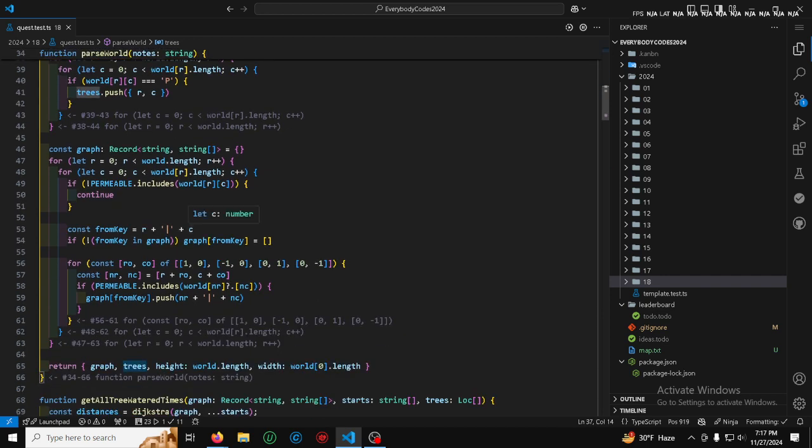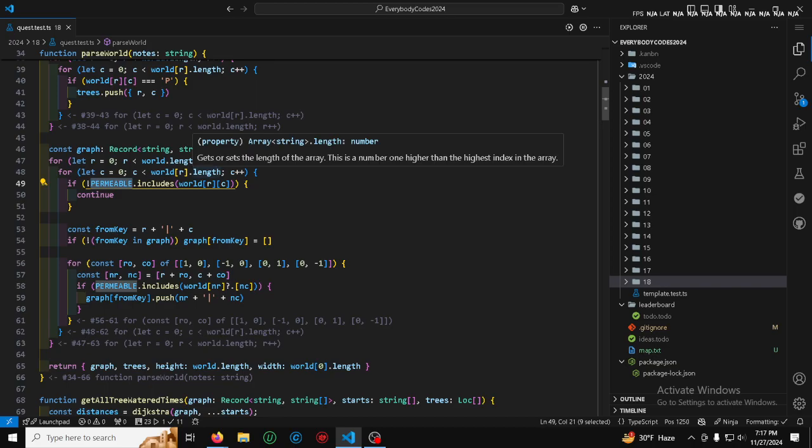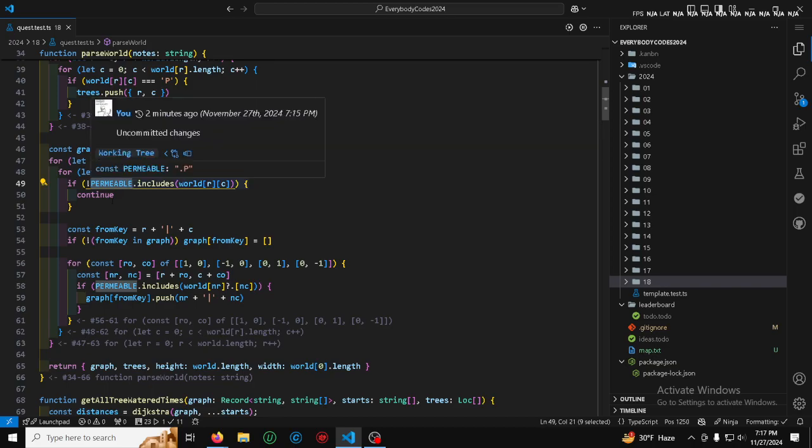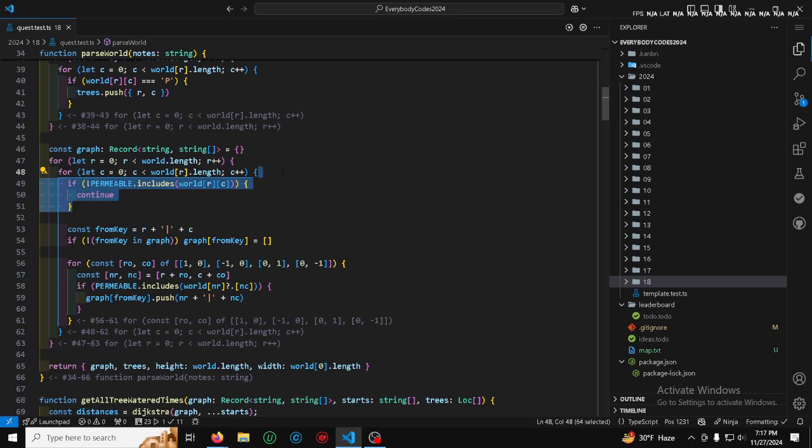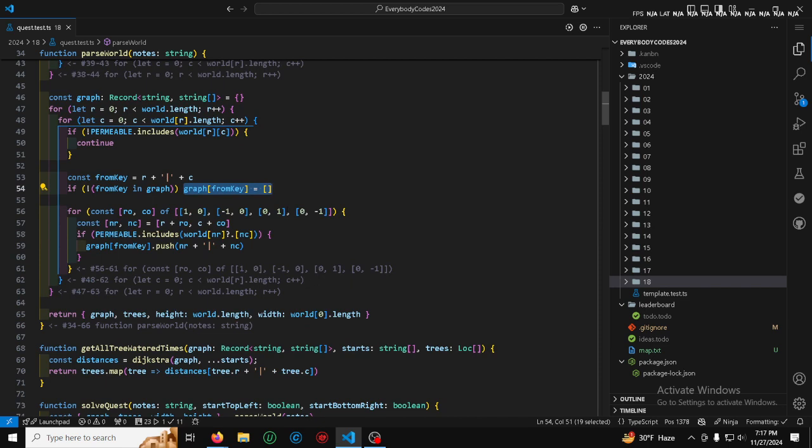Then we need to build the array of where you can go from other places. It's not an array, it's a map with an array within it. So we go through every place and we're saying, hey, if this isn't a place that water can go, if it's not permeable, then skip it. This mainly pertains to walls. We're skipping walls. And then if it is, then we need to generate a key, make sure that key has an array in our graph. If it doesn't, make one, and then go through the cardinal directions. Up, down, right, and left.